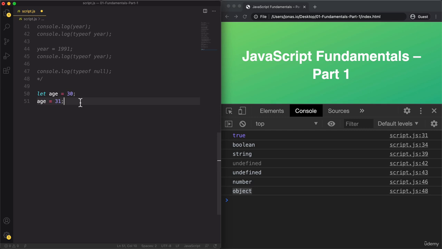And so it's perfectly okay to declare a variable with let at one point in the program and then later assign a new value to it. In technical terms, we call this reassigning a value to a variable, or we also say that we mutate the age variable in this case. So it was 30 and now it's 31, and so we mutated the variable. That's a term that you will hear all the time in the JavaScript world. So when we need to mutate a variable, that's the perfect use case for using let.